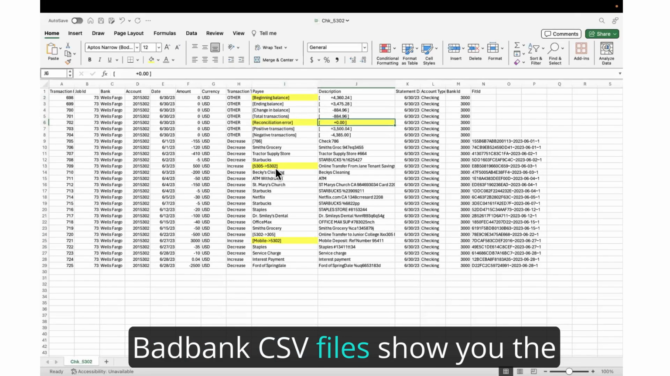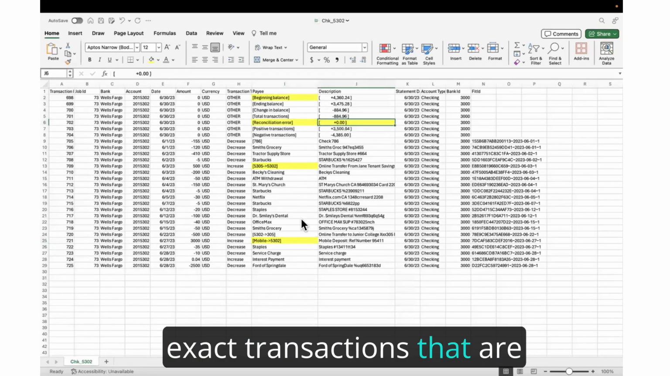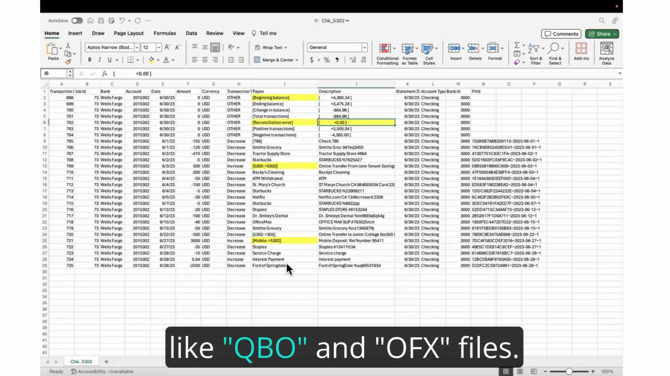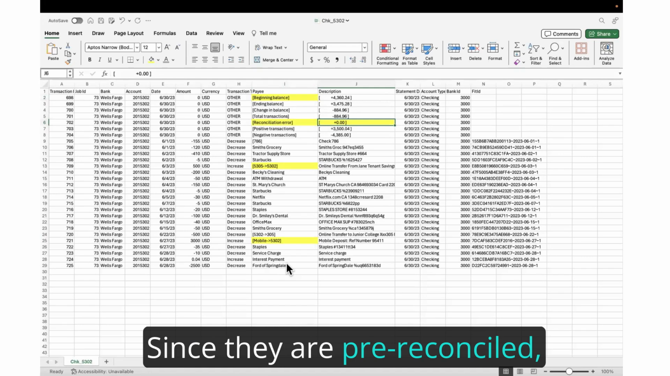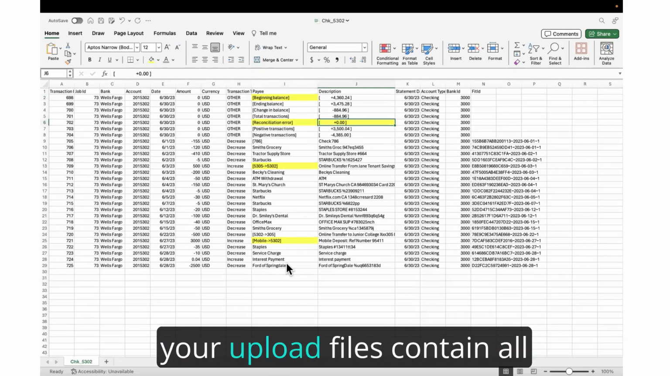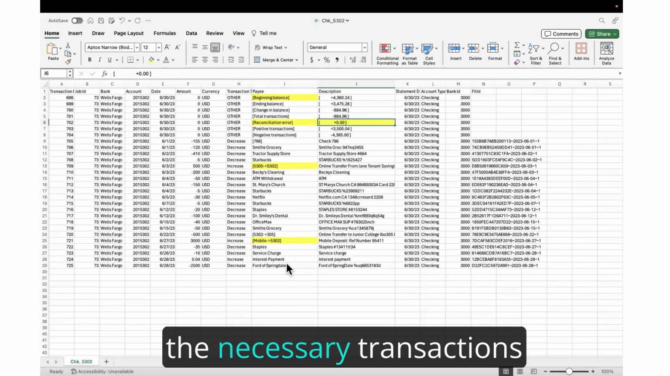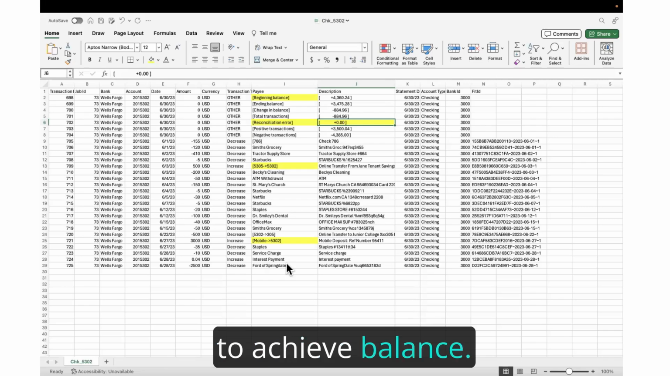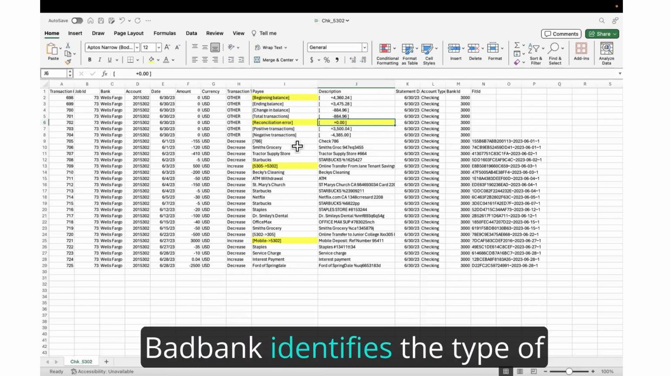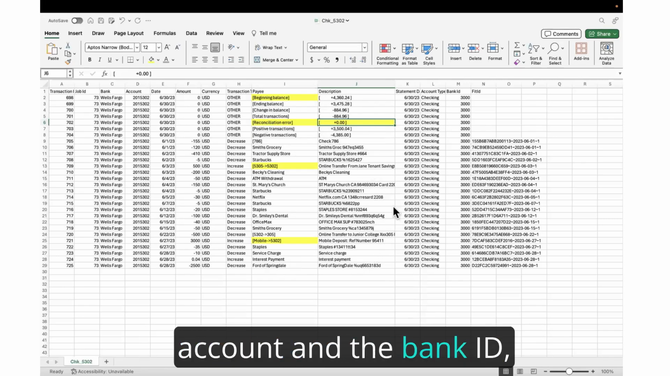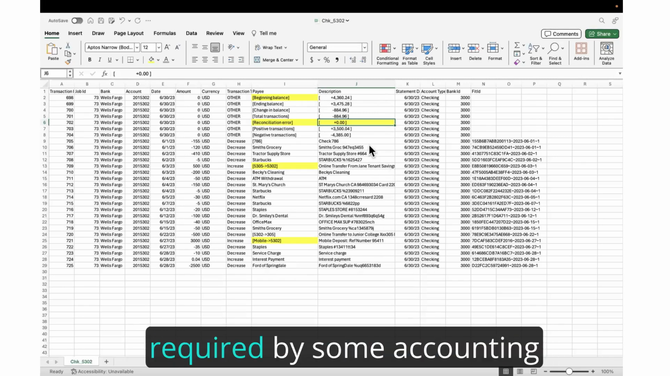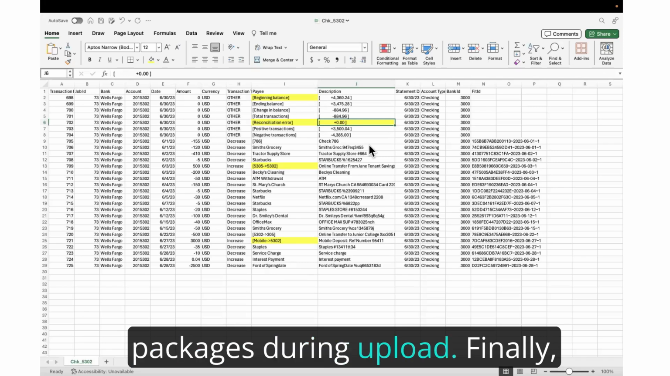Badbank CSV files show you the exact transactions that are inside accounting upload files like QBO and OFX files. Since they are pre-reconciled, you can have confidence that your upload files contain all the necessary transactions to achieve balance. In the next columns, Badbank identifies the type of account and the bank ID, which is a standardized number required by some accounting packages during upload.